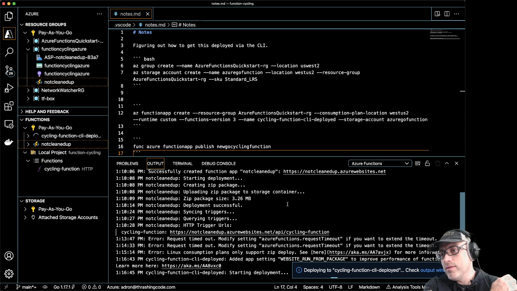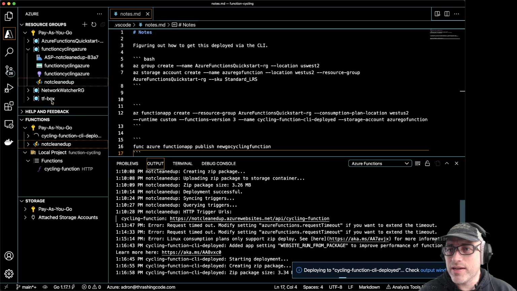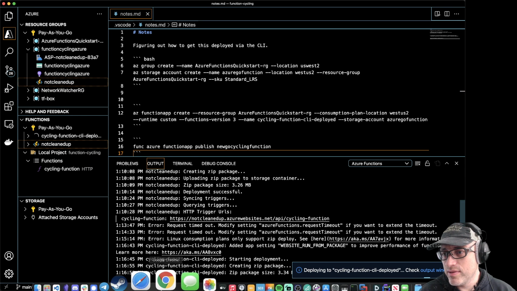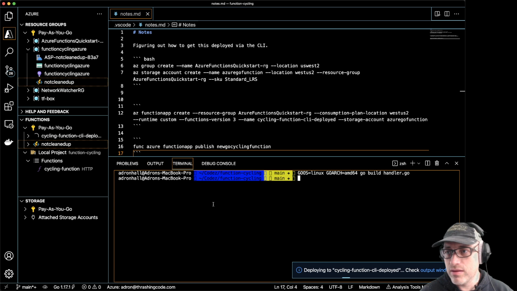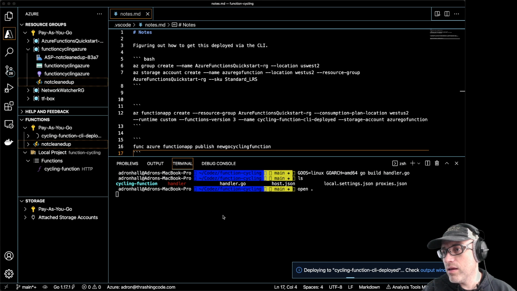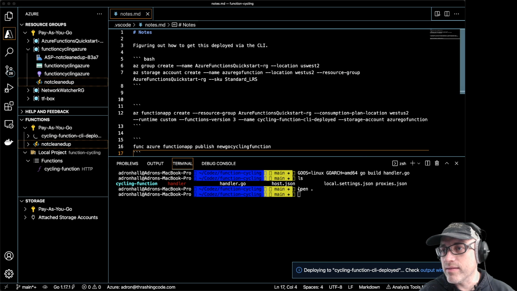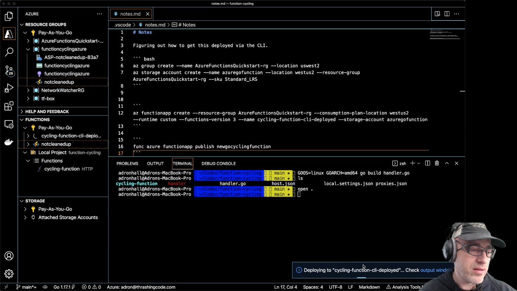All right, so start deployment, create a zip package, upload a zip package, storage container. 3.26 megabytes. Wow. How big is my executable? Doesn't even do anything. Not bad compression though, I guess. At least 50%. 6.1 megabytes. Okay, so I guess that is a little bit bigger than I thought it was.